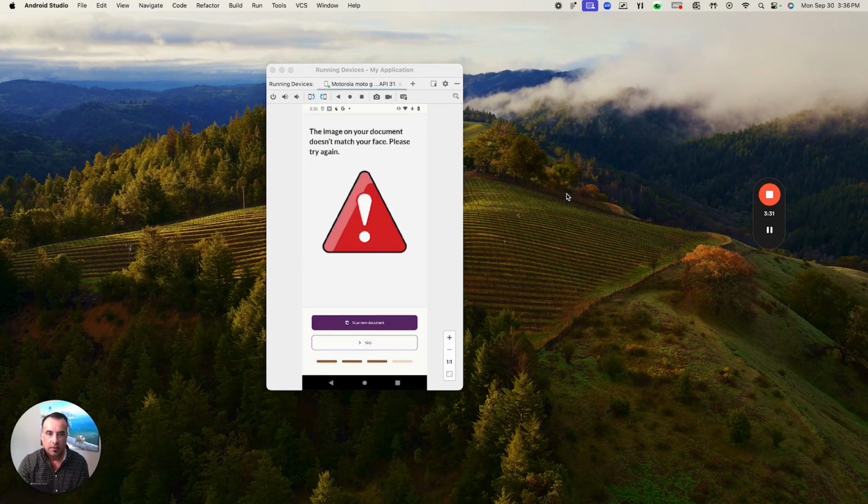As expected, the liveness check succeeded, but the match to the 2D face on the portrait from the mobile driver's license did not match. And therefore, I'm asked to try again or attempt an additional document. For the purposes of the demo, I'm going to go ahead and skip to the next step.